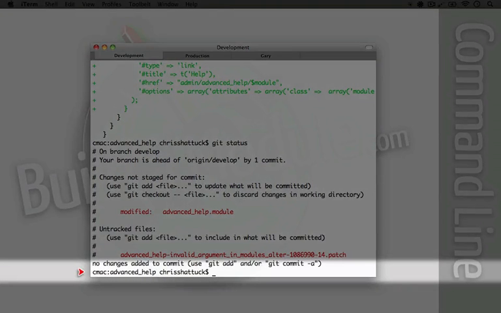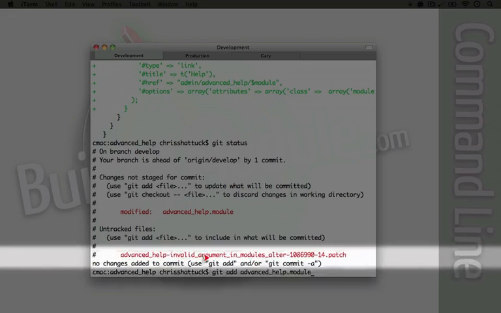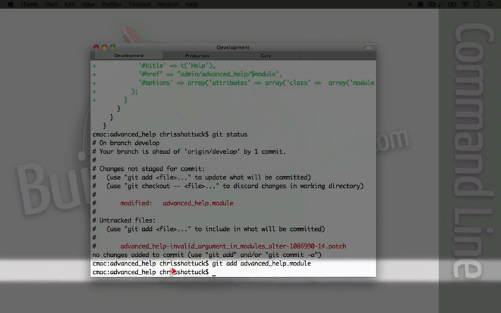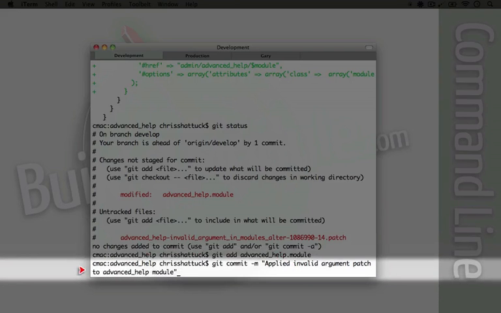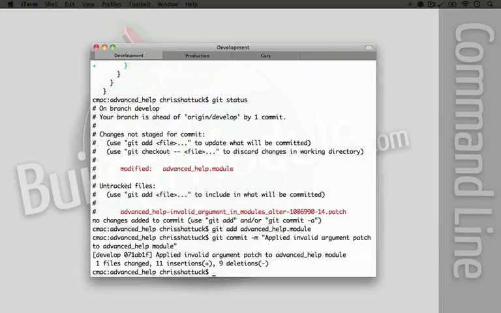But let's go ahead and commit our change that was made through the patch by first staging our advanced help module file with git add advanced help.module. I'm going to hit enter. And now let's do a commit. So our command here is git commit, and the message is applied patch to advanced help module. And I'll hit enter. So at this point, we have two snapshots, one of the original module and one of the patched module.